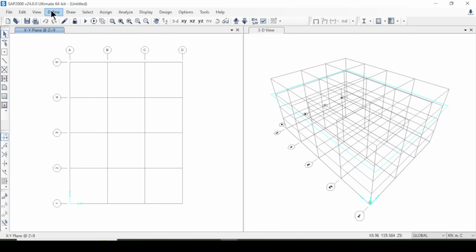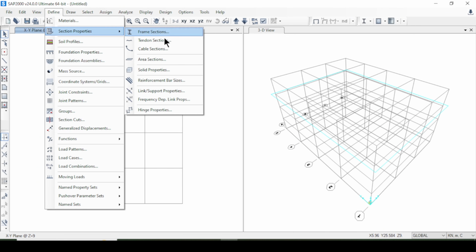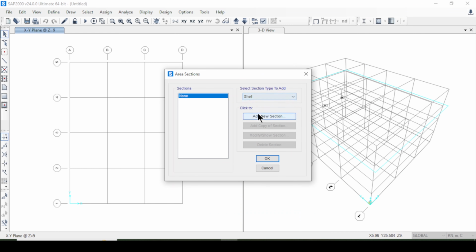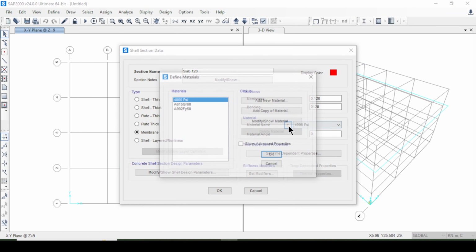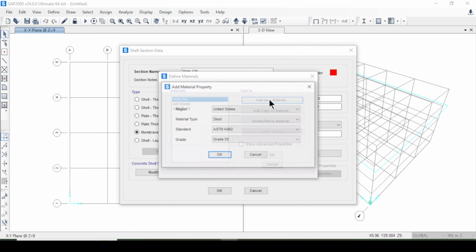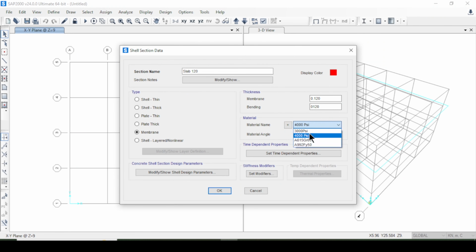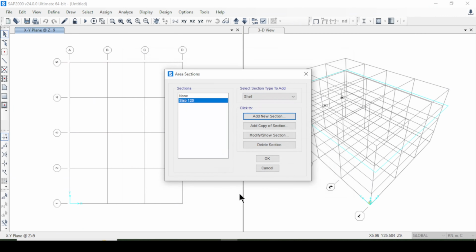Now I will define the slab sections. I'm coming here to area sections, shell, and add new section, so it will be slab 120, and it will be membrane, with 0.12 here and 0.12 here as well, and the material will be the same material, where I can change and add a new material, which will be concrete, and here it will be 3000. I will select and change the material, and after that press OK. So I have defined the slab as well, then I will press OK again.